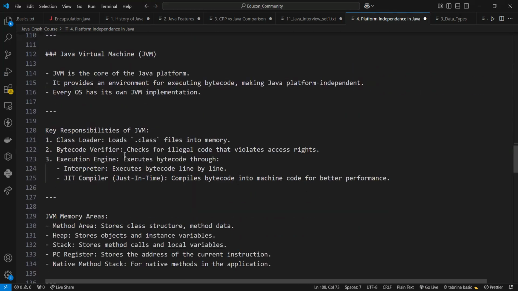Now, key responsibilities of the JVM. There is a class loader which loads the .class files into memory, and then the bytecode verifier, which checks for illegal code that violates access rights. Next is the execution engine, which executes the bytecode through the interpreter and JIT compiler. The interpreter executes the bytecode line by line, and the JIT compiler, meaning just-in-time, compiles the bytecode into machine code for better performance. Okay. So inside the JVM, three main parts are there. First one is the class loader, which basically loads your class files into memory.